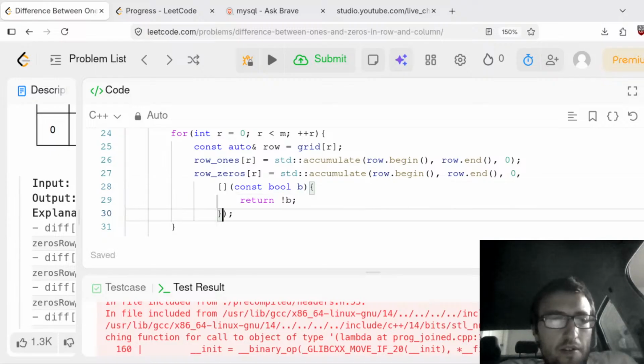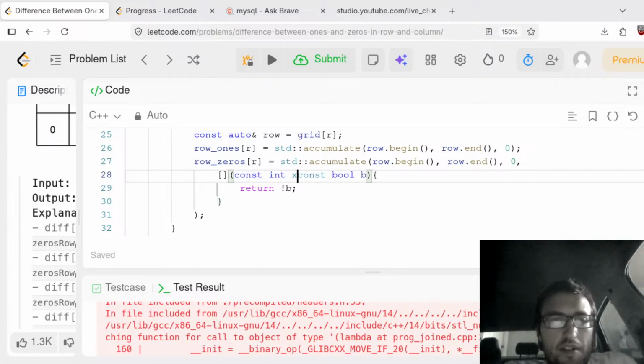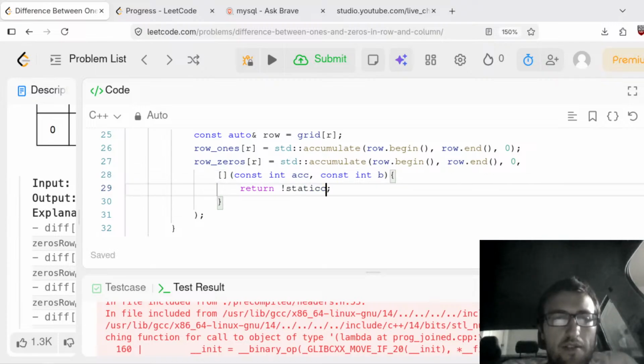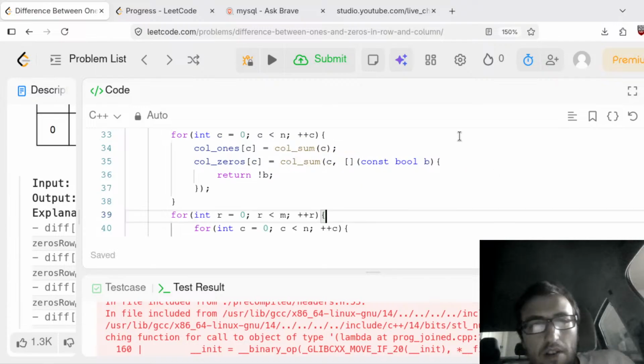Could do it like this. I think I'm supposed to do constant x or accumulate b, and that's going to be like just... I'm going to use a static cast to make it simple. Yeah, I can try that. I'm not sure if this will work. This one, it might not.